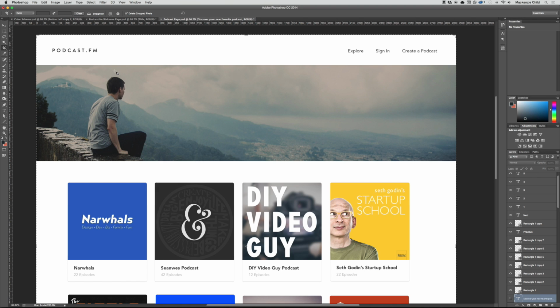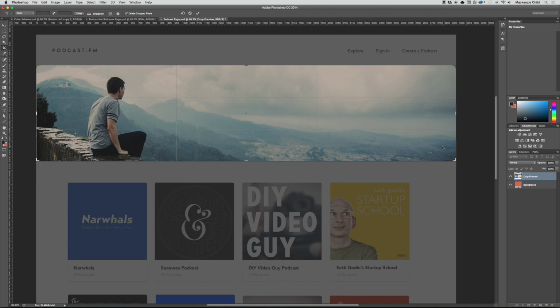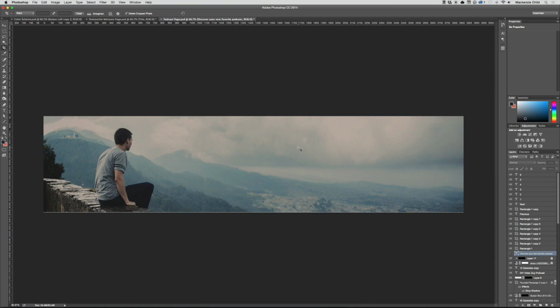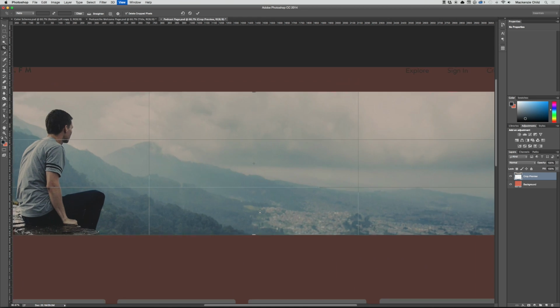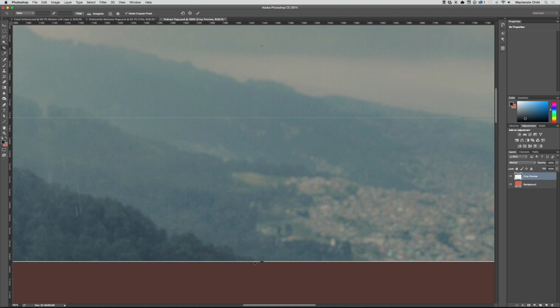So what I'm going to do is hit M, grab the marquee tool, and select just the banner. And I'm going to hit C and crop it. And let's bring the crop up just a tiny bit. Let me zoom in so we don't have that white border on the bottom.